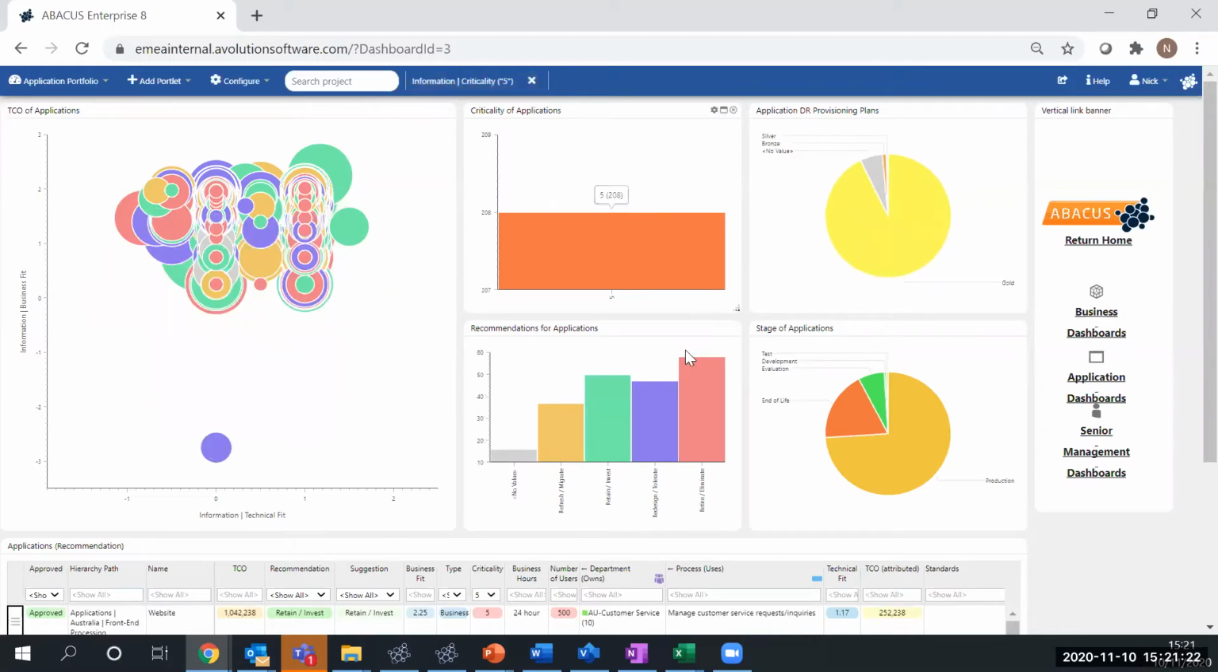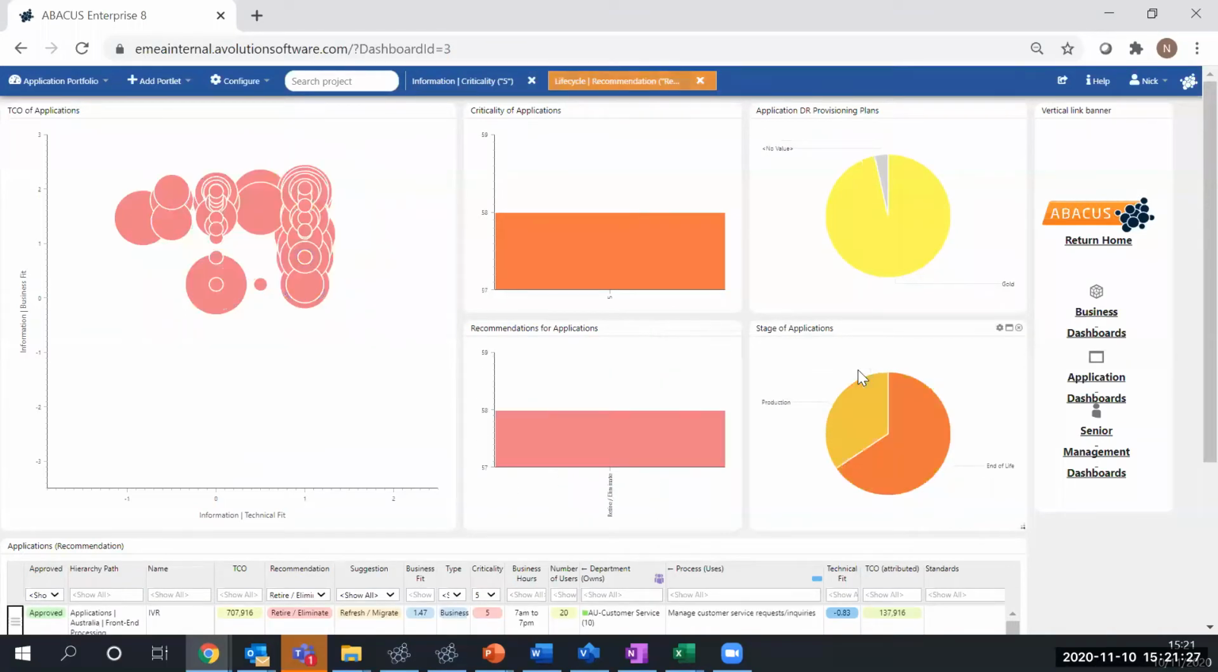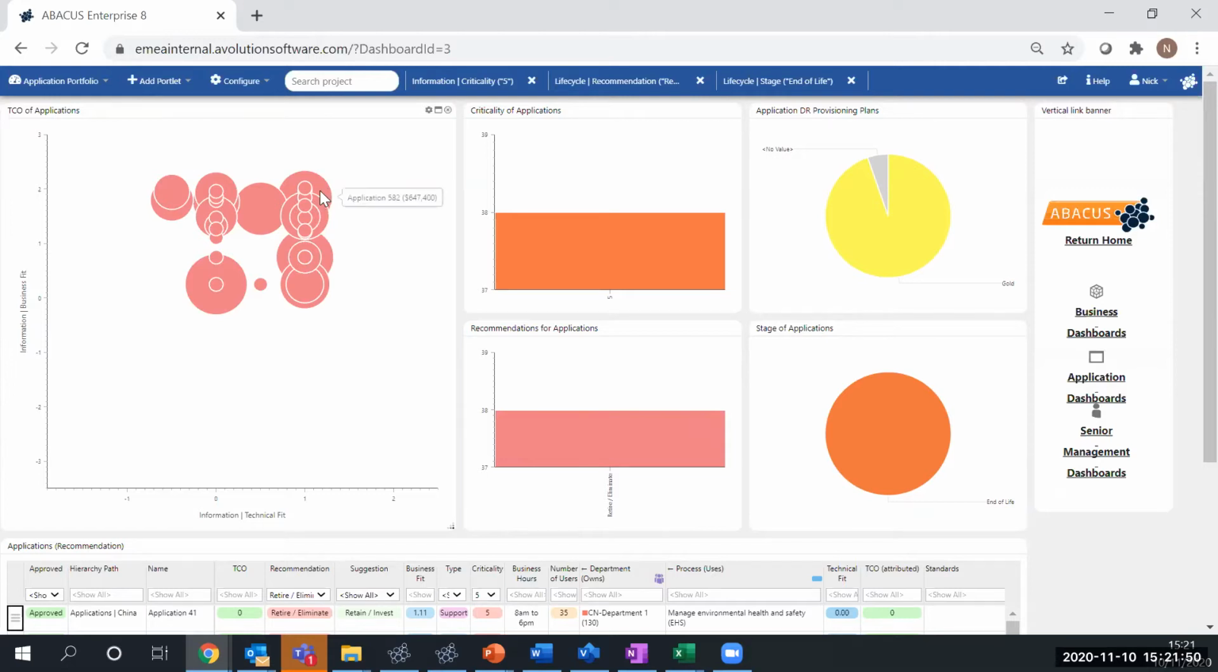So now looking at 208 level 5s. Let's have a look at the ones that are due to be retired or eliminated. Now color is no longer useful because they're all red, but if we drill down to the ones that are end of life, what we can start to see from an application perspective here is the technical fit and business fit scores. We're going to be looking at the financial implications of these views in a little while, but what I can see is this top one is sized based on its value.